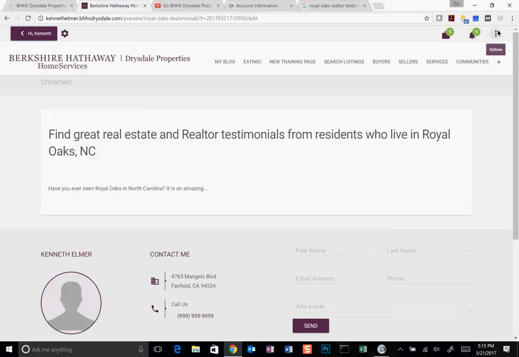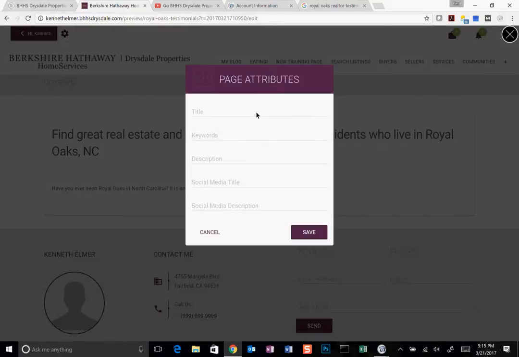So where do I find that? Well, when we go back over here to options, I'm sure you've all seen this page attributes and wondered what in the world are the page attributes. Okay, well now you're going to find out what these page attributes are and how important they are in the system. So page attributes, you can see I haven't filled out anything.